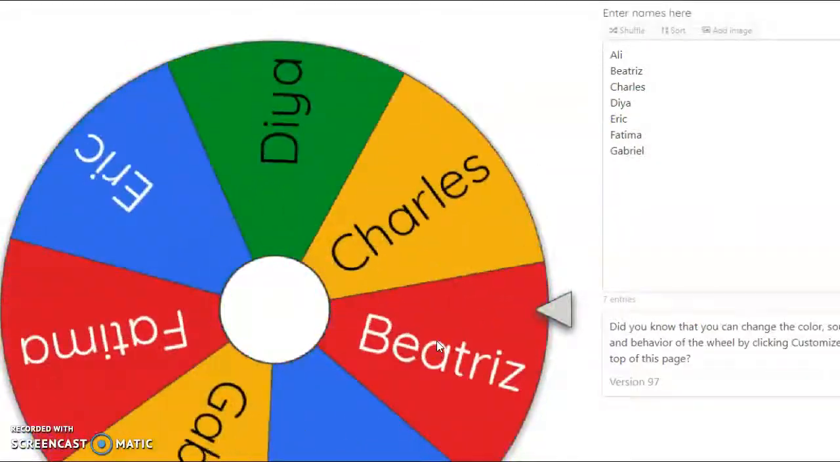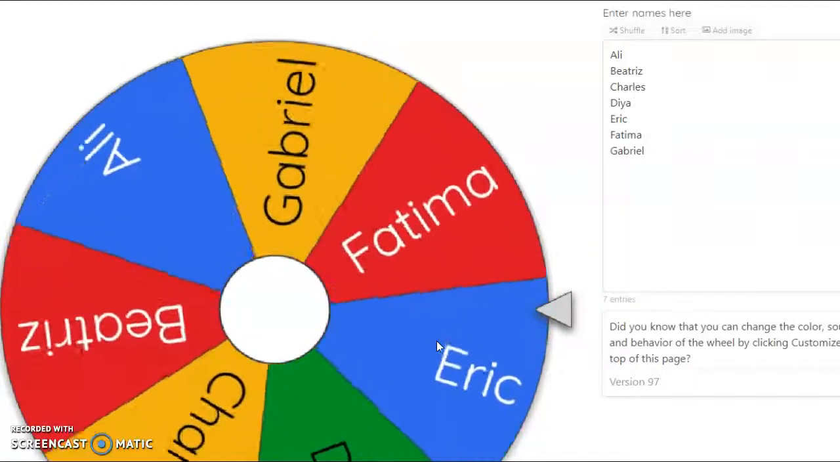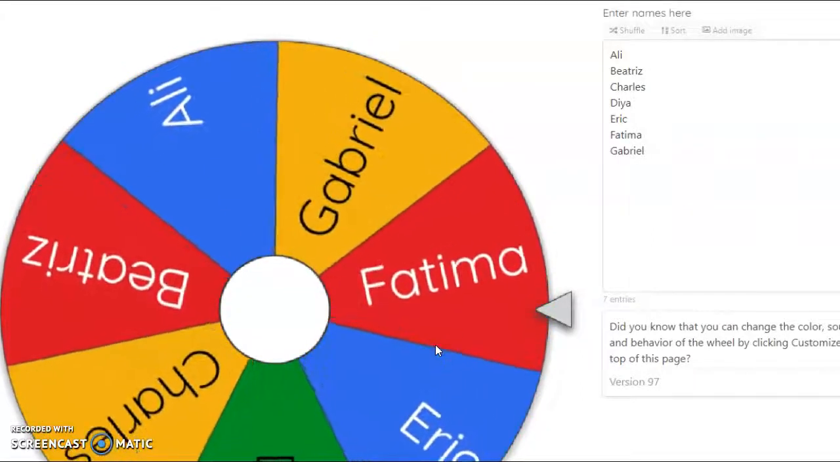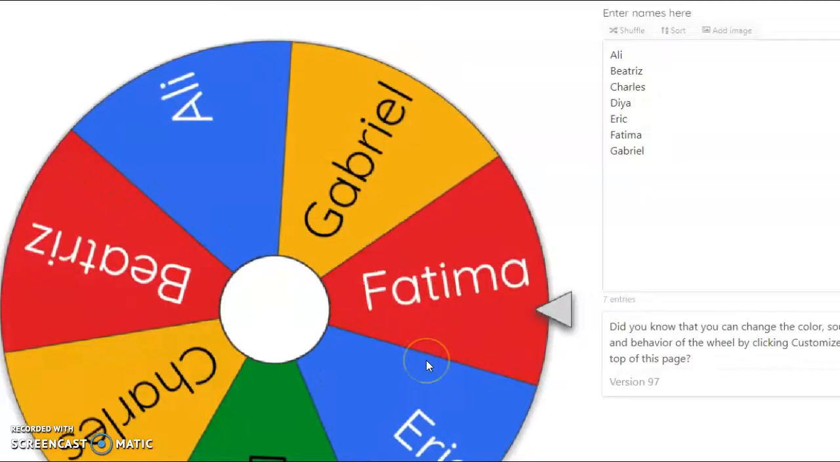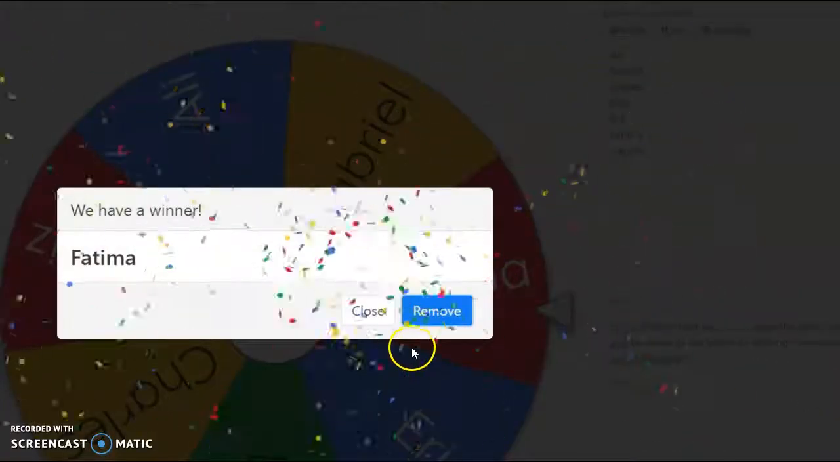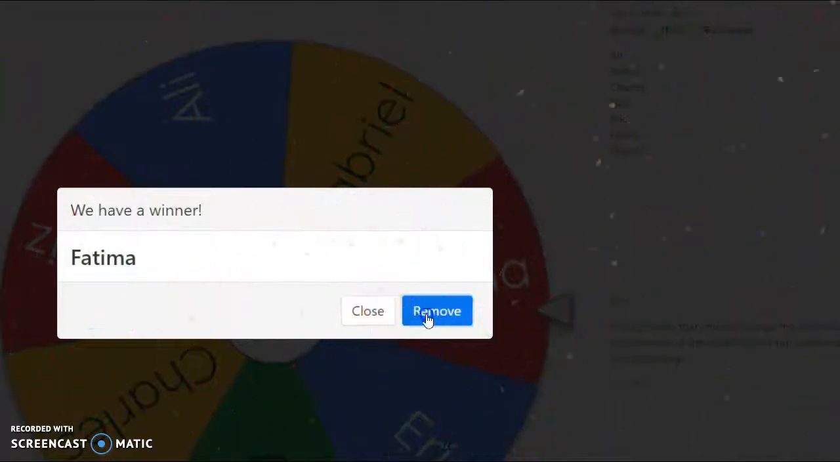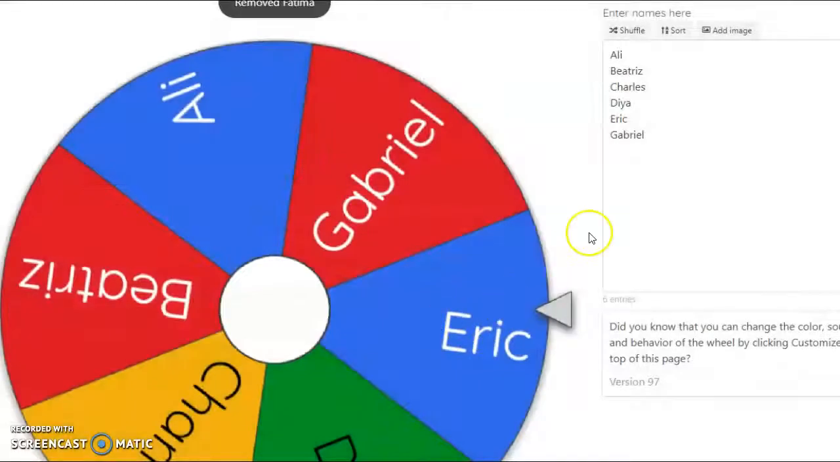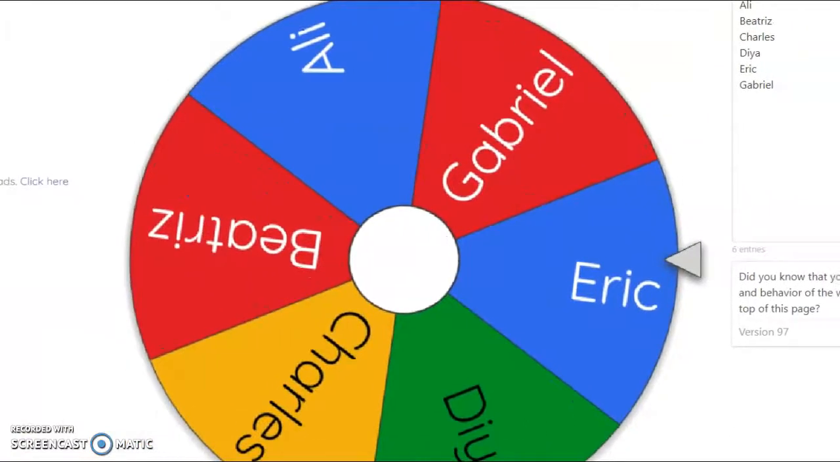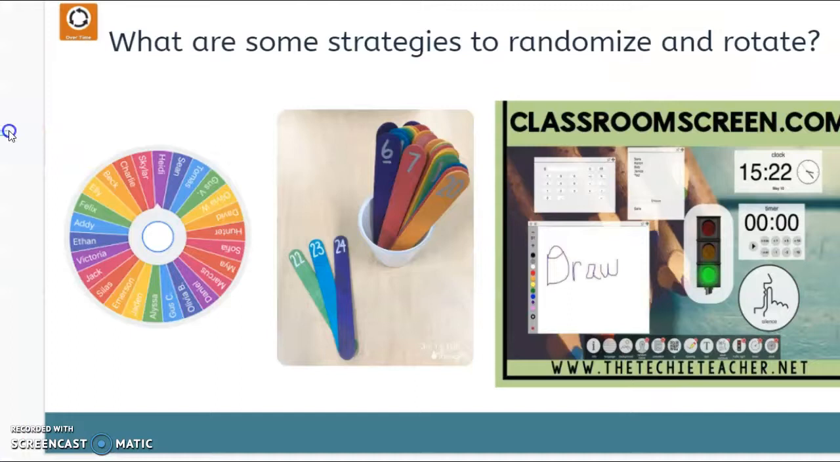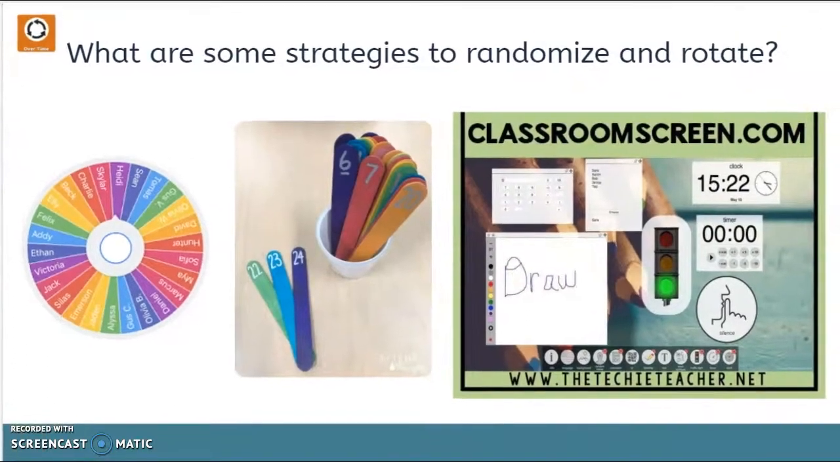And again, what are we doing? We're building this positive tension, that we know that Fatima needs to prepare and be ready. And there you go. Happens to be our winner for today. And you can actually remove her because you already called on her. So now she, you know, I got called on, I participated, I did what I needed to do. Or you can keep her name on the wheel because you're probably going to call on her again. So those are two of my favorites.